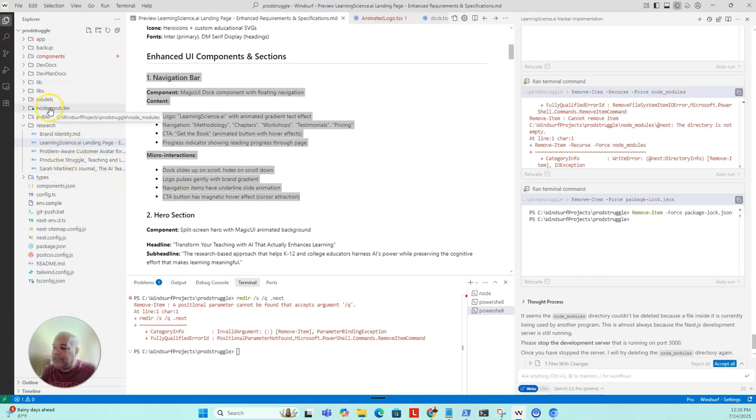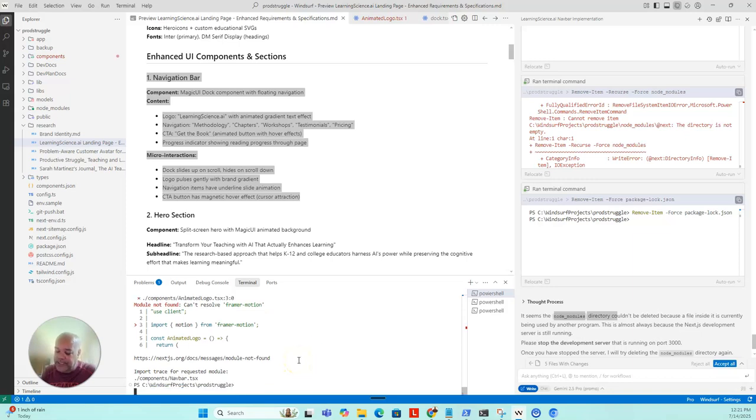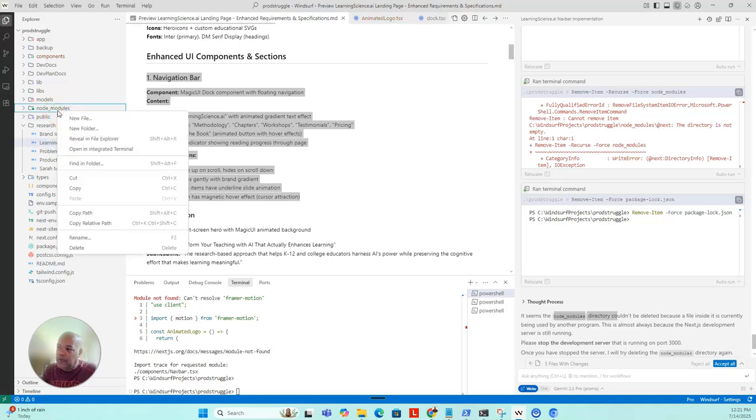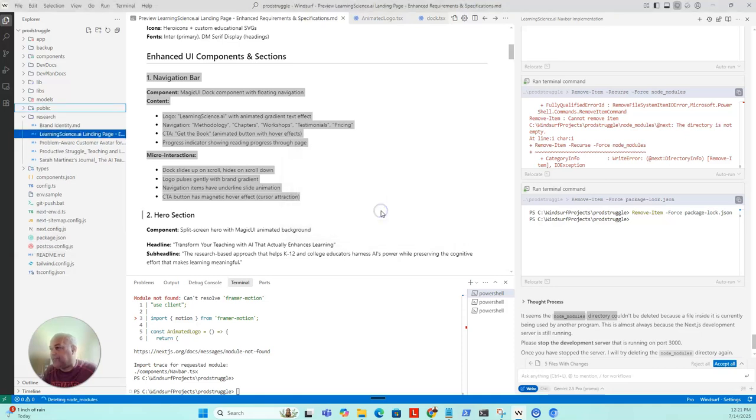Oh, it's asking me. Oh, I see what it's doing. Okay. So what it's asking me to do is to stop the server and delete this node modules directory. So let me go here where the server is running. Stop the server. And you stop the server, by the way, with Control-C and Enter. I'm going to delete this node modules directory because that's what it asked me to do.